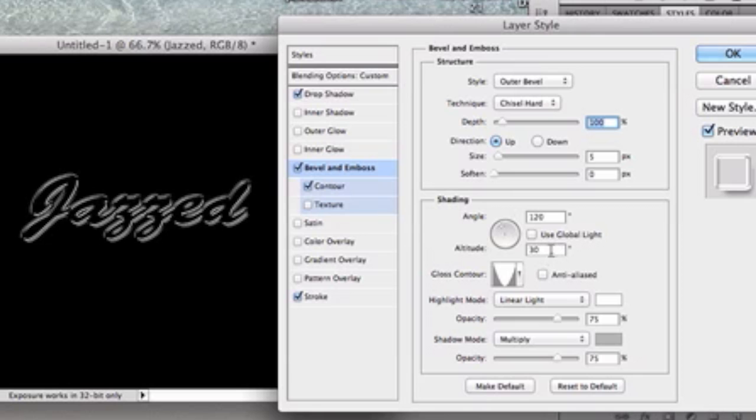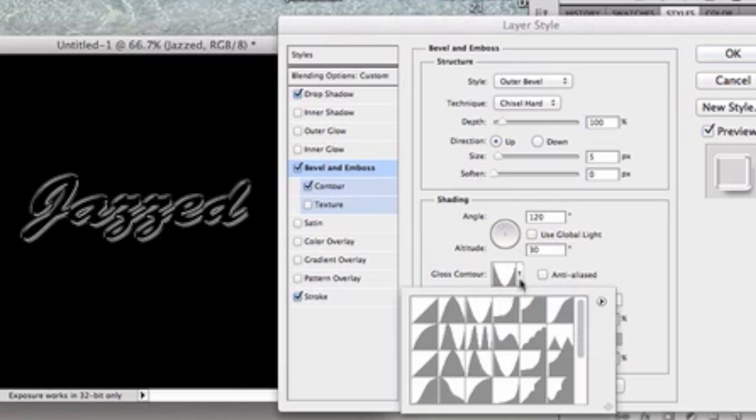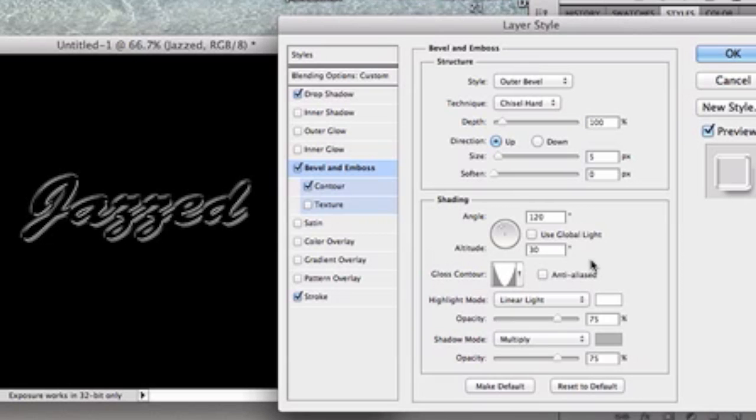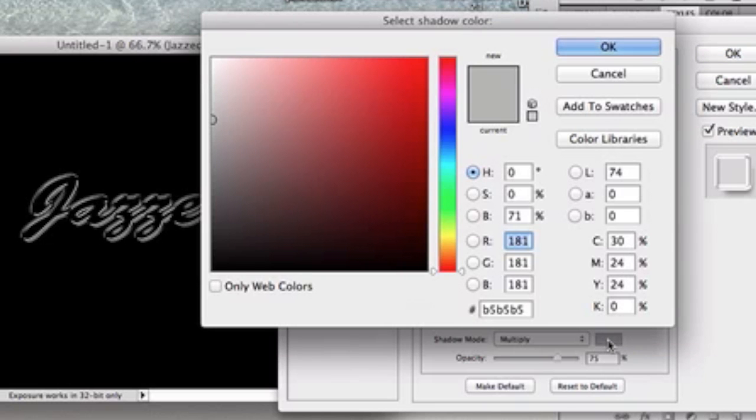I unchecked the use global light button because we don't need light, since we're making a glass-like effect. And then the gloss contour is going to be these two little mountains right here. It's called the cone inverted. I changed the highlight mode on here to linear light, and that's always white, so you can leave that there. But the shadow mode color is going to be a bright kind of gray. I use this one here.